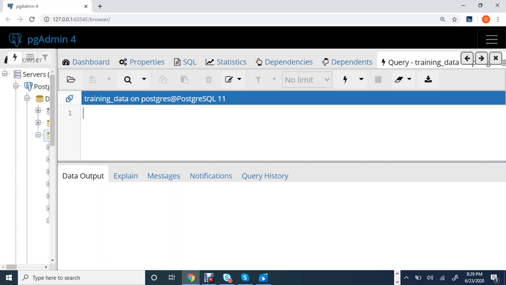Hey guys, in this tutorial we're going to be looking at another string function called substring. Substring means that you don't want to select everything from a particular column. You don't want to select all the characters. You only want to select some parts of the character. Let me show you an example.